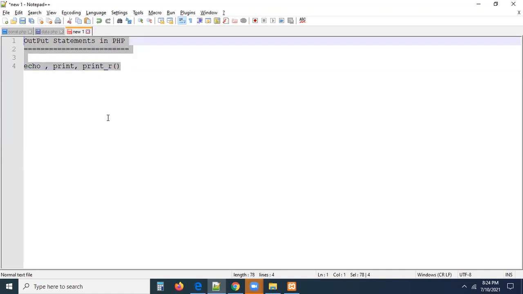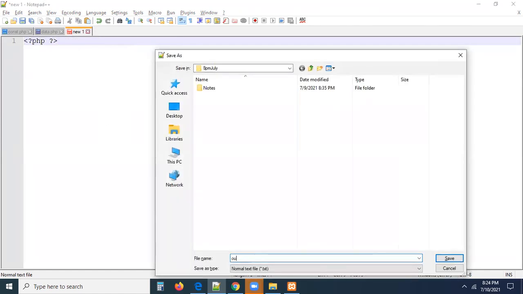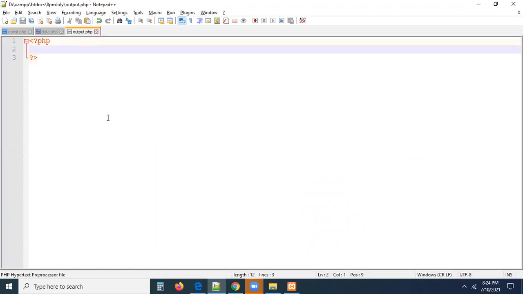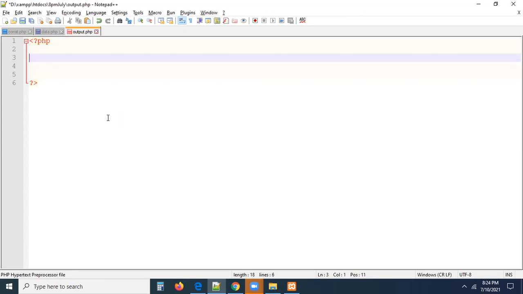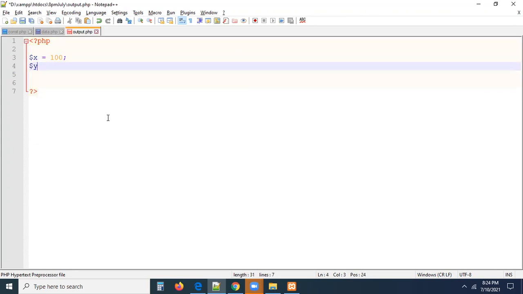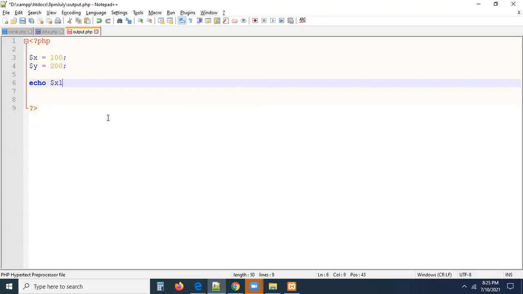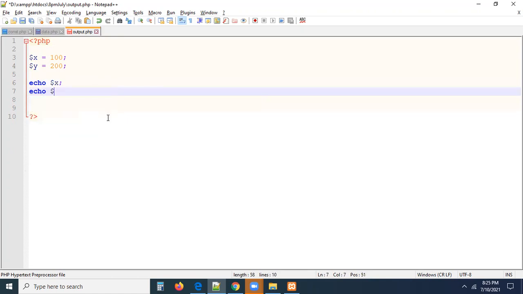Now let me create a file for explaining these things. Save the file as output.php, or you can take any name, no problem. Here I'm taking a variable $x equal to 100, $y equal to 200. Just some variables, perfect. Echo $x, echo $y. We are printing the value of x and the value of y.